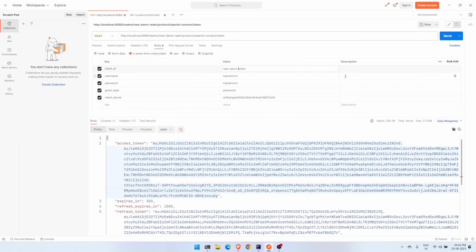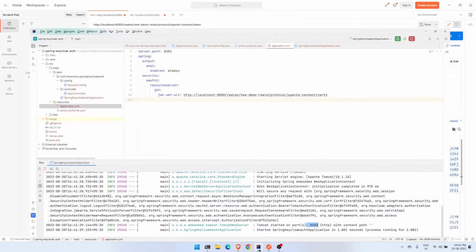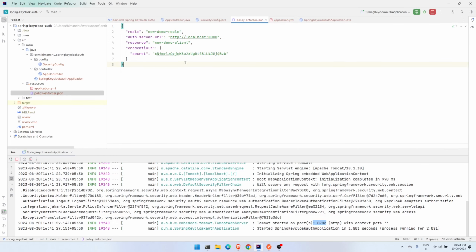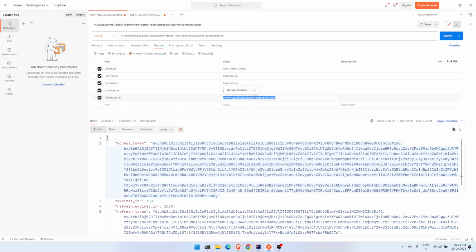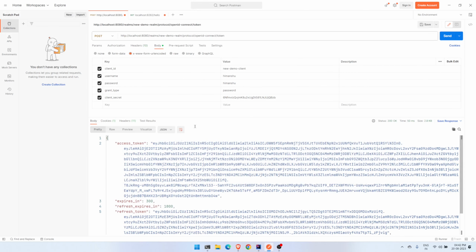Okay, it started. Now in the Postman realms, we change it to new demo realm, and then instead of client it will be new demo client, and the password is, so we need to check that password. We can pull it from here. We copy this one and we paste it over here. Okay, and this one let's first request for a normal user. Right, send it, and yes, we are getting a token. That means our realm and client and user setup is correct, otherwise it will give us error.